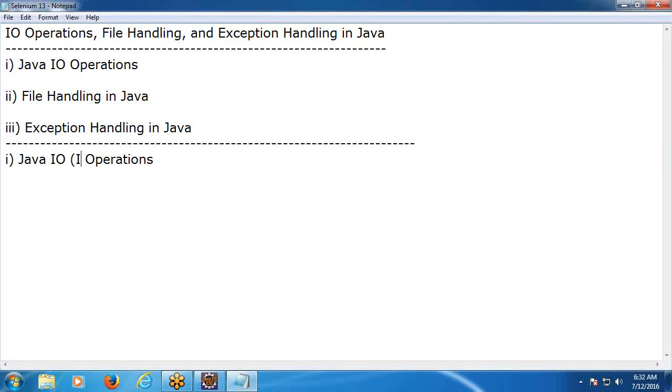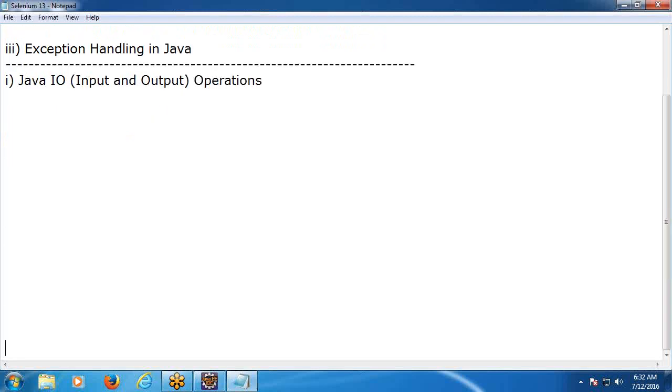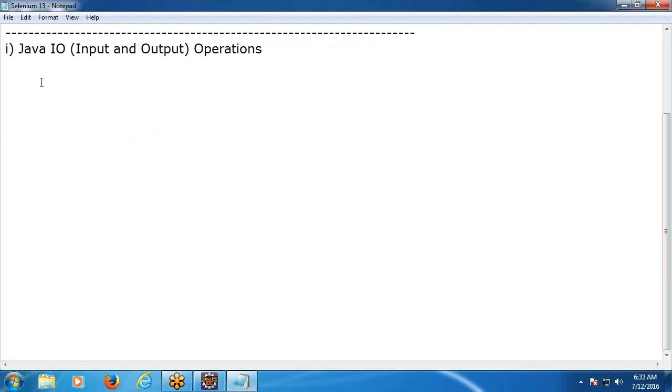IO stands for input and output. Java IO operations. There are three ways available for reading input. First I will explain input, then output. There are three ways available for reading input.